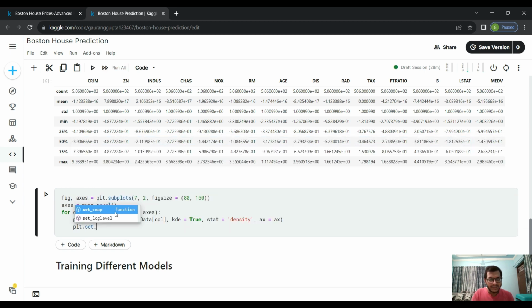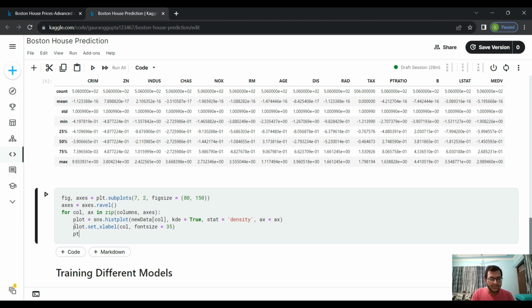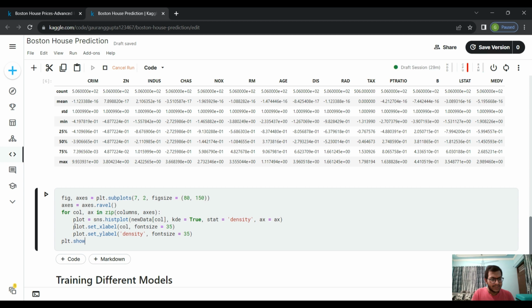Then plt dot set x label, plot dot set x label, not plt, will be call, font size will be 15. You can change it also. Let's do 35 because 15 will be very small. So plot dot set y label will be density, not call, and font size again will be 35. Then plt dot show.